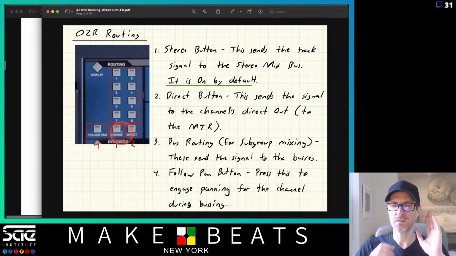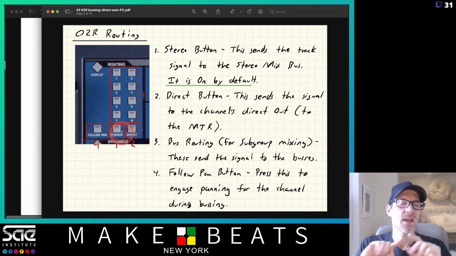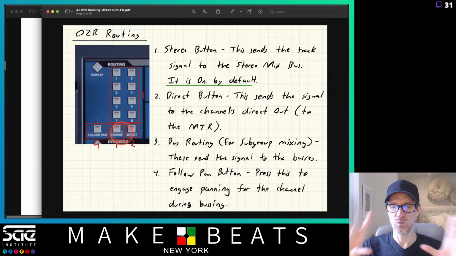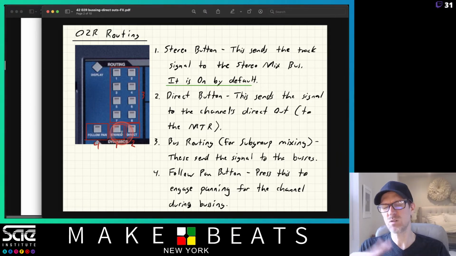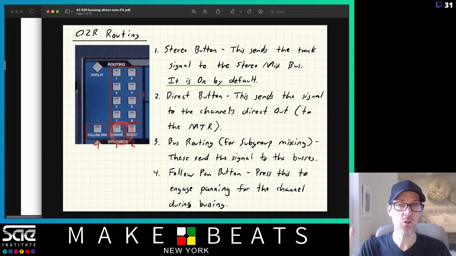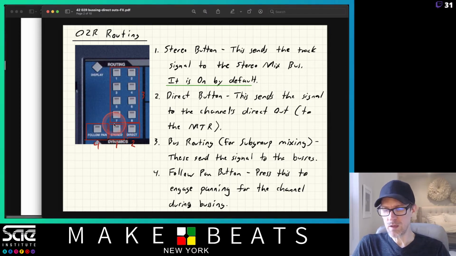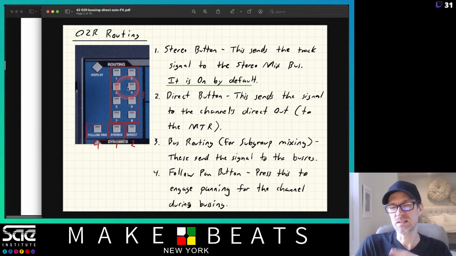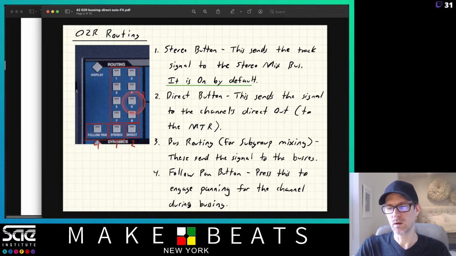Make sure you do not have the direct button and the stereo button pressed at the same time. It's not going to cause a feedback loop, but it will cause double monitoring eventually. So whenever you turn on that direct button, just go ahead and turn the stereo button off. You can do it before or after you turn it on. It doesn't matter because it's not a feedback loop, but you don't want to be using both at the same time. Now, if we are on the monitor path, we're going to use these 1 through 8 buttons here for subgroup mixing. I'm going to come back to this because it's separate from the input path side of things. Same thing with number 4. So 3 and 4, we're going to come back to those a little bit later.